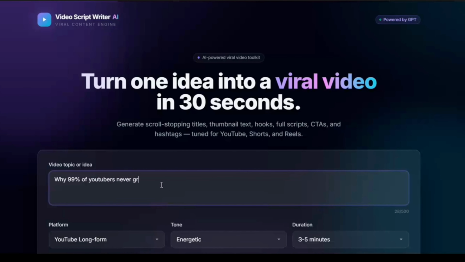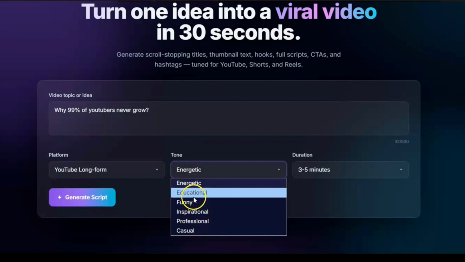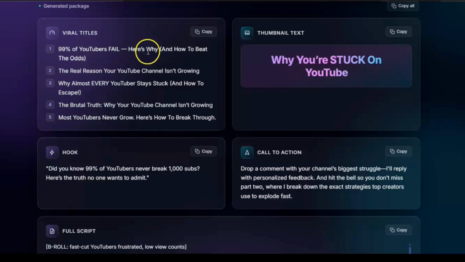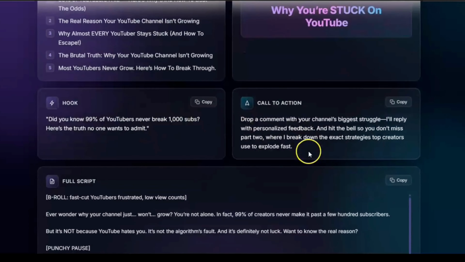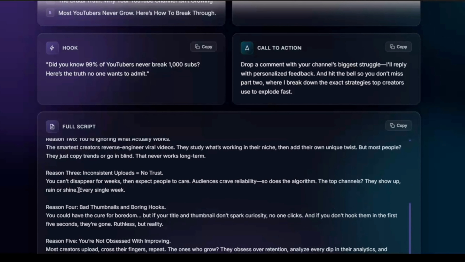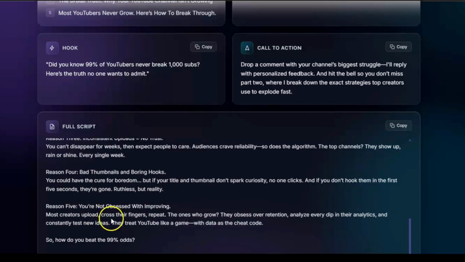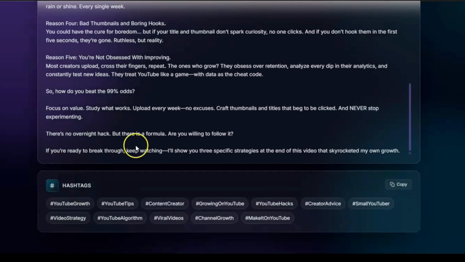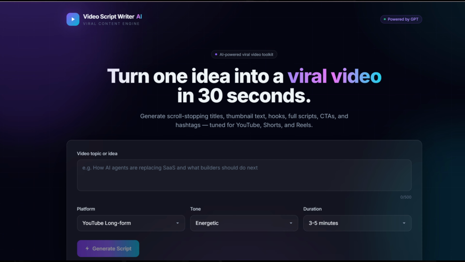Now let's try a creator topic. I'm entering, why 99% of YouTubers never grow. Selecting the platform and duration. And within a few seconds, the AI generates viral titles, thumbnail ideas, hooks, complete scripts, CTAs, and hashtags. This can help creators save time and create better content faster. By looking at these examples, I hope you understand what we are building.